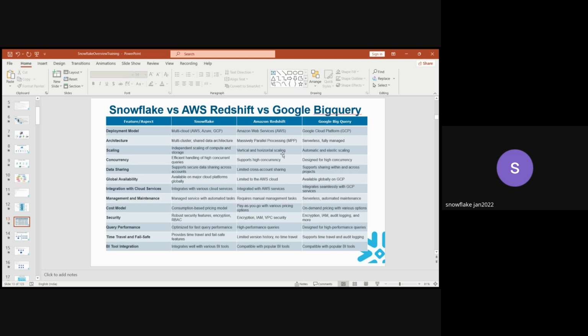Okay, so what architecture is there? It is a multi-cluster shared disk architecture.